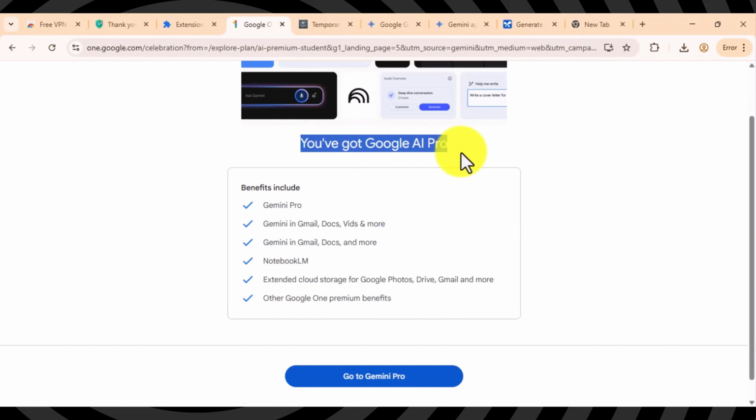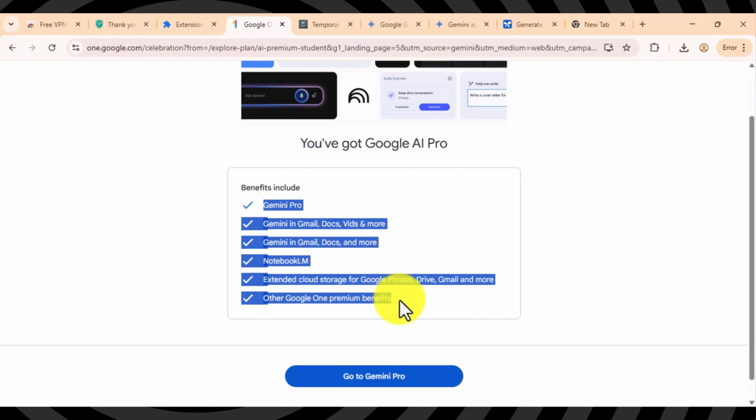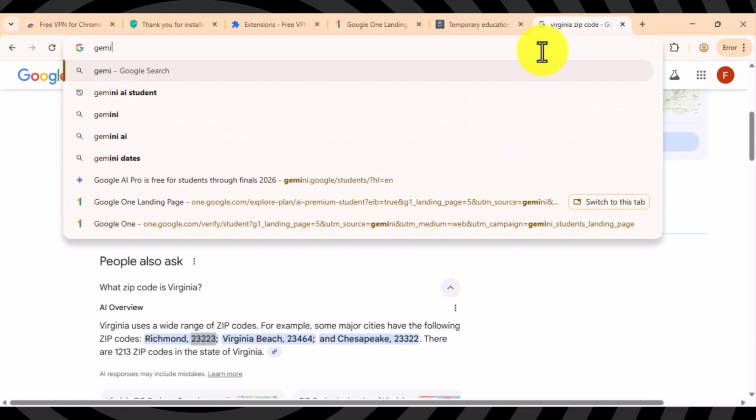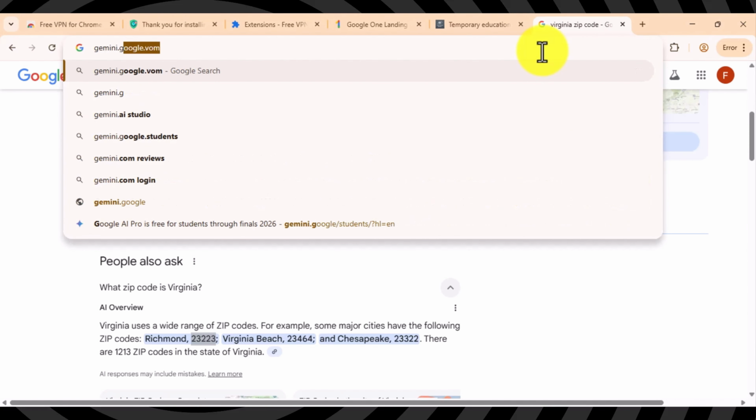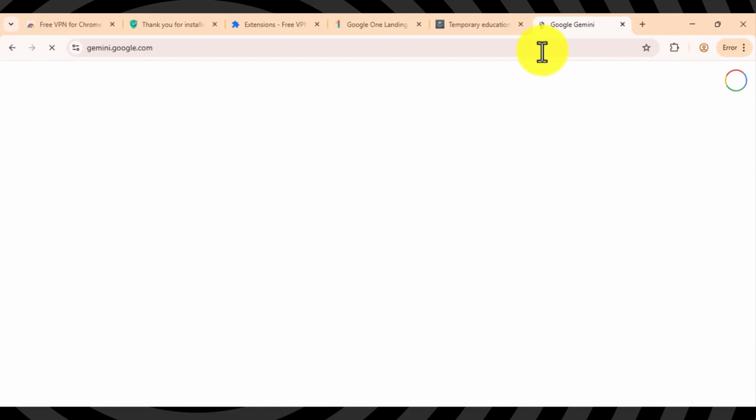Congrats, we have got Google AI Pro successfully. Now open a new tab, and go to gemini.google.com to start using Google Veo 3.